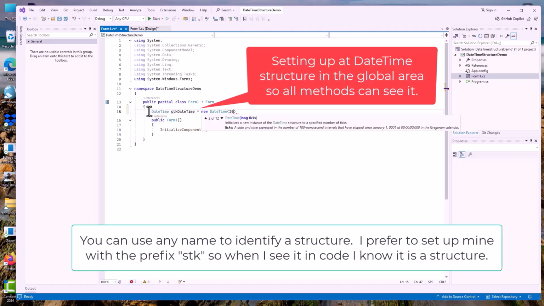I'm going to say 2025 for the year. Give it a comma. Put in a 1. Put in a 7. Put in a 0, a 0, a 0, and a 0. And then end it. And we get this. So what I've actually done is set up a DateTime variable, a structure called struct DateTime. And it's going to be January 7th, 2025 at midnight, basically, with no time elements in it. I've got this sitting in there.